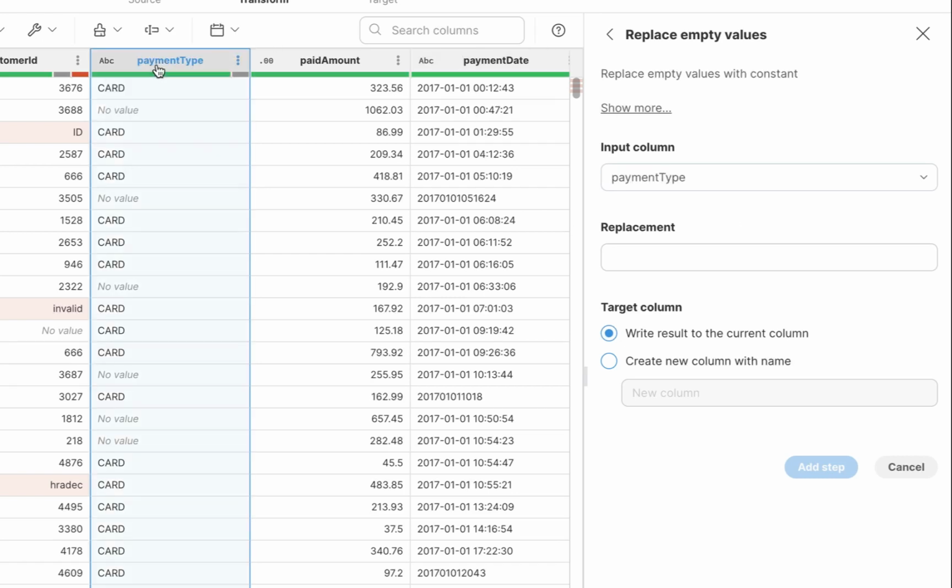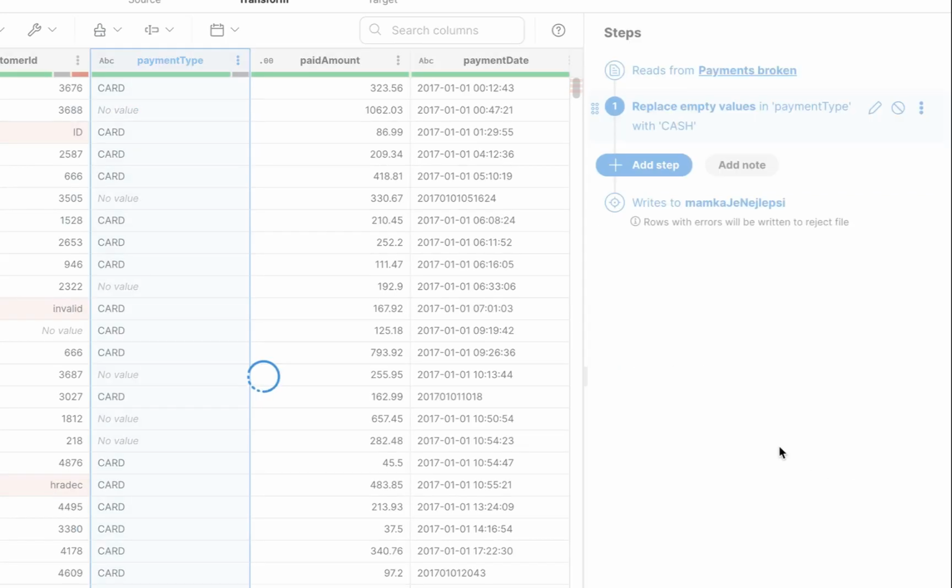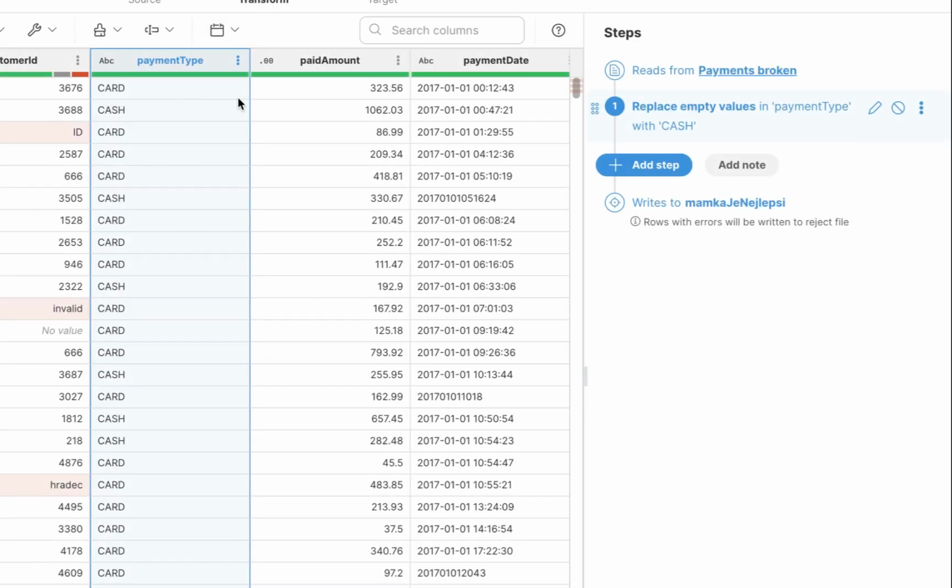First, input column, so I can select payment type and put there the default value. So for example, cash. Write result to the current column, so we will just replace the empty values here. Add step. That would be it. No more missing values here. Good job.